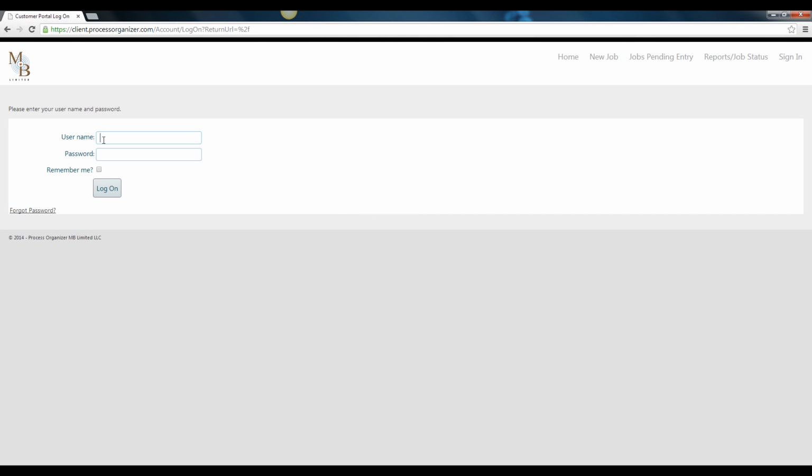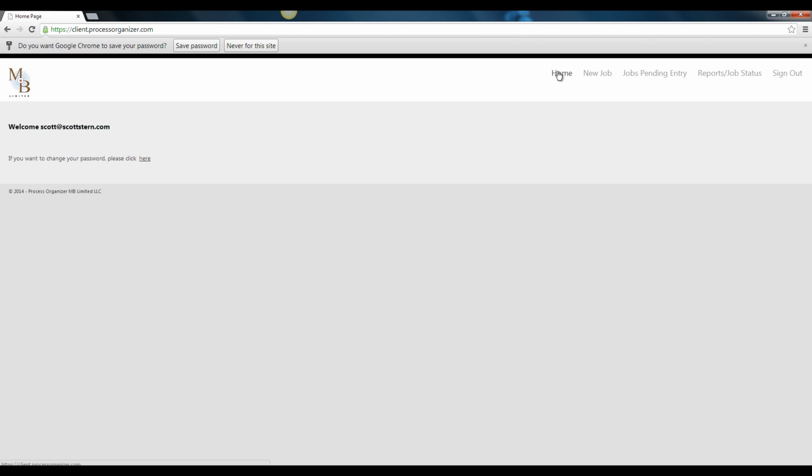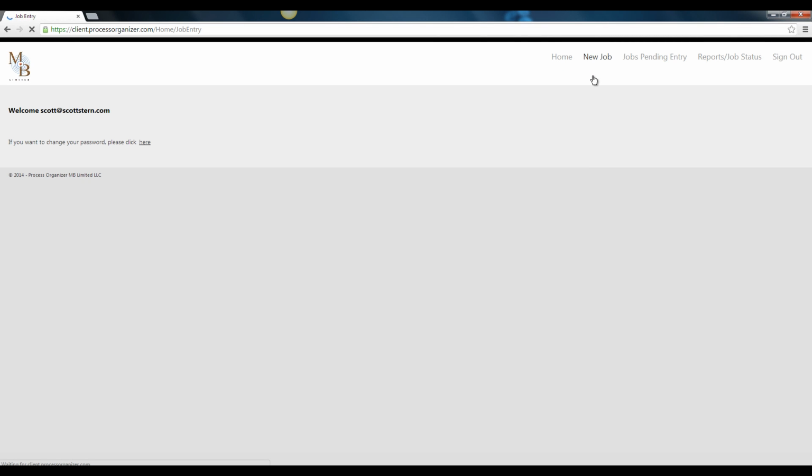One of the features of Process Organizer is a customer portal. The customer portal allows your clients to check status of their work, enter new work, and check their invoicing and bill paying, etc. The client would come to the screen and log in, and this is the customer portal. Once they log in, they have the option to click on a new job.